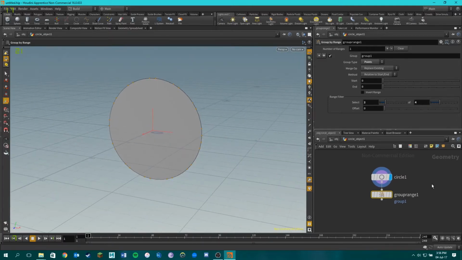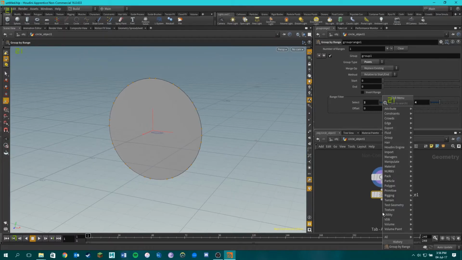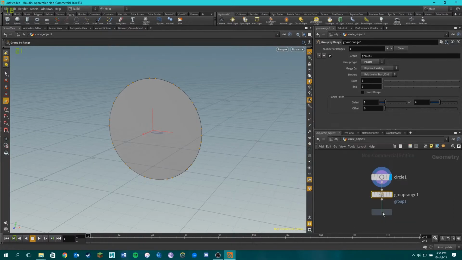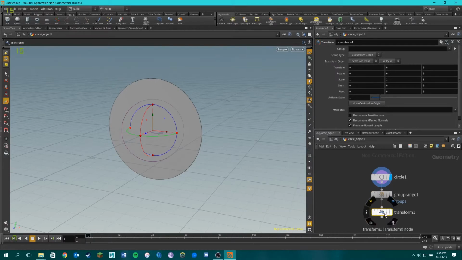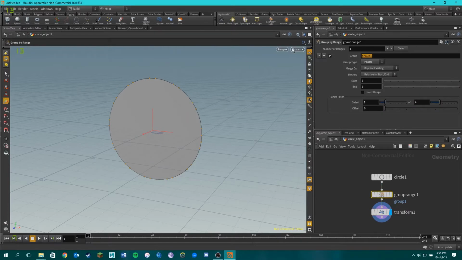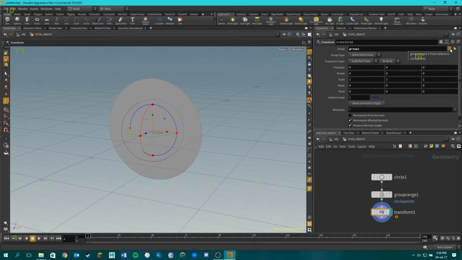And so to do that, we're going to add another node. We're going to press Tab and type Transform, and put that underneath here, connect that there, make sure the visibility is on the Transform node. We can go up here to Group, go to the drop down and choose Group 1, which is this group here. Of course, if you call this something else, say Circle Points, when you go back to the Transform, you want to choose Circle Points. That's the first group, basically, and you just want that one.